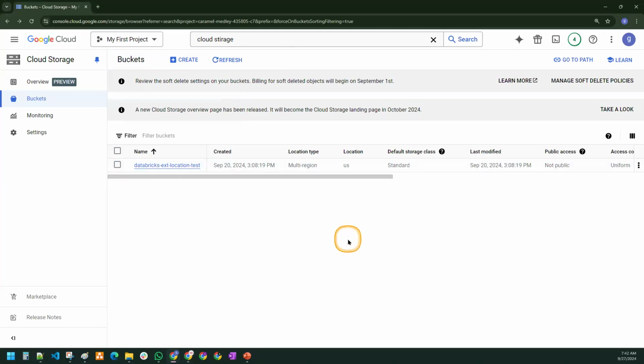via console. What is a console, everyone? A console is a web-based graphical user interface. Where is it available? It is available over the web only. It is a web-based graphical user interface to interact with GCP services.